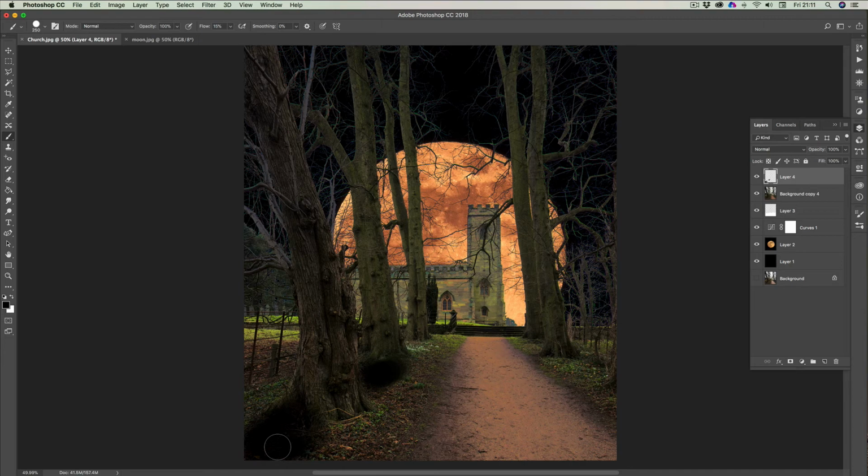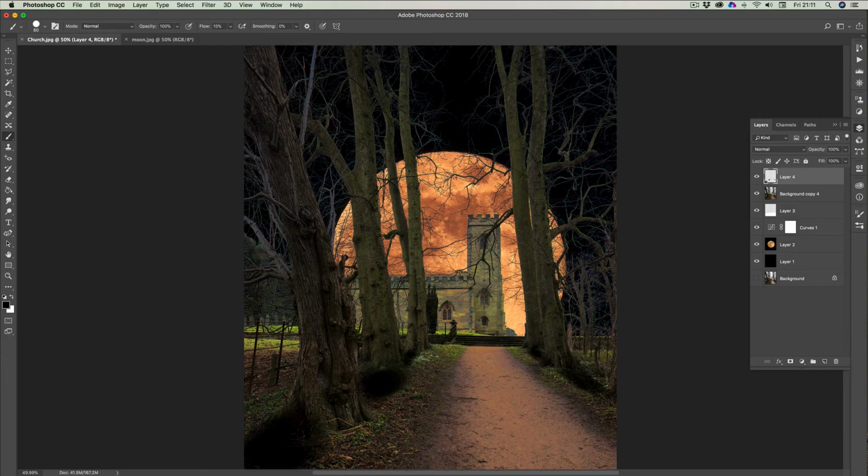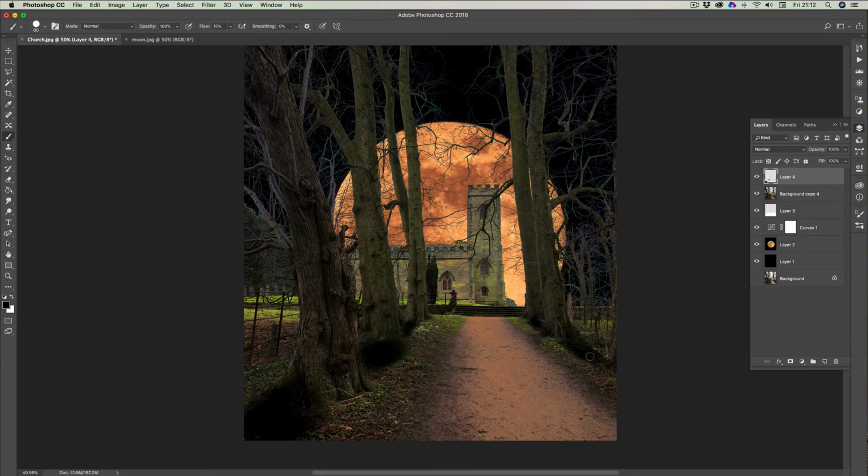Now it doesn't look very real yet, but it will. Reduce the size of the brush. Just have a bit there, and a little bit on this side. I'm not actually going to put any on the church because I don't think it'll add to the image.